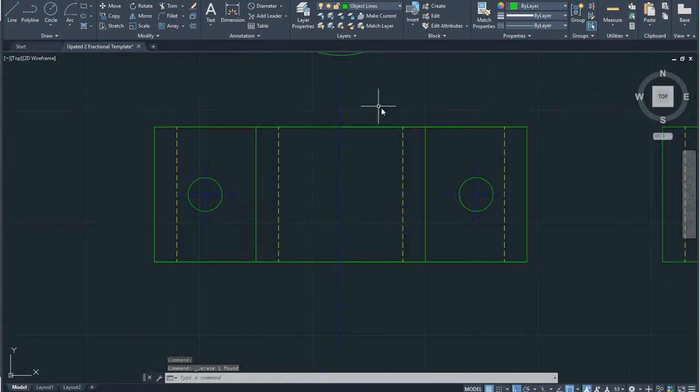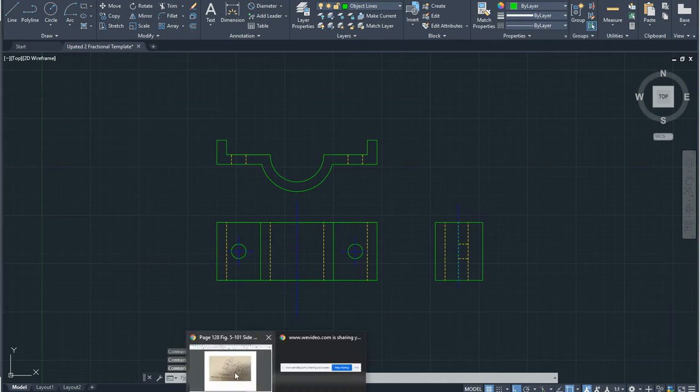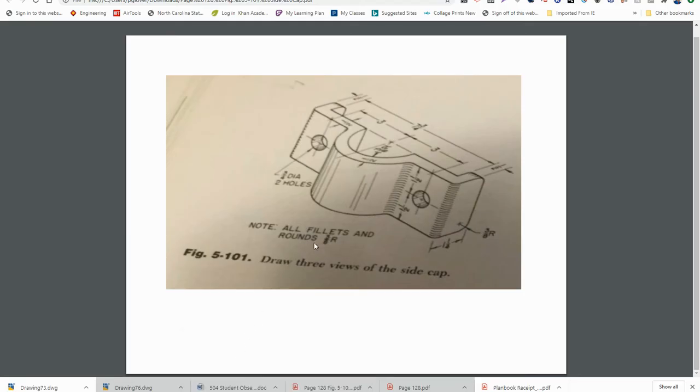Now you have your center line, everything is there. The only thing we have left to do is to make our rounds. Our rounds are only going to matter on your top view. So we know our rounds, our fillets, are 3/8 inch, or a round of 0.375.